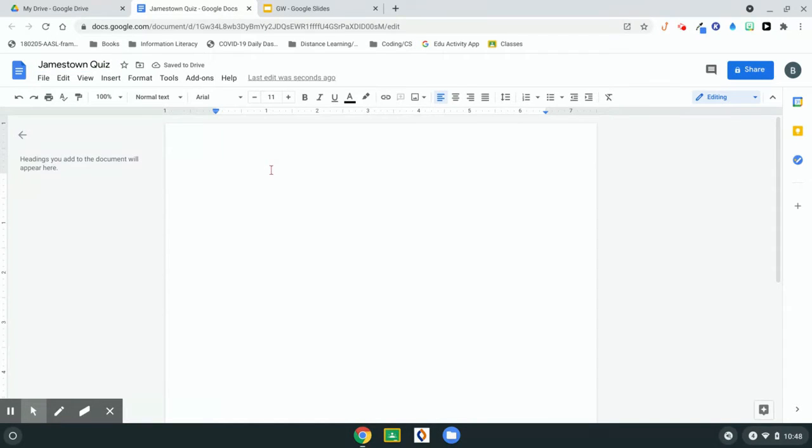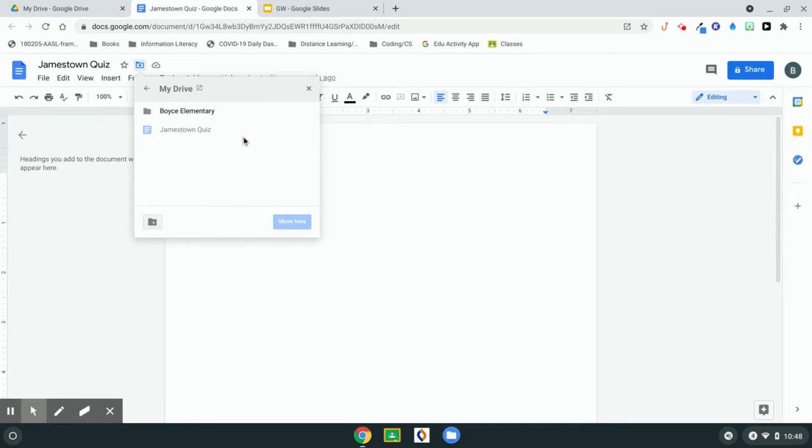So now I've titled it, it's saved to my drive, but I don't want it just floating out in the drive universe. I want it to be in a very specific spot. Instead of clicking back to my drive, there's this little folder up here with an arrow in it that says move. From here, I can then click on through to the exact folder that I want. Now, this is not Plymouth Rock, it's Jamestown.